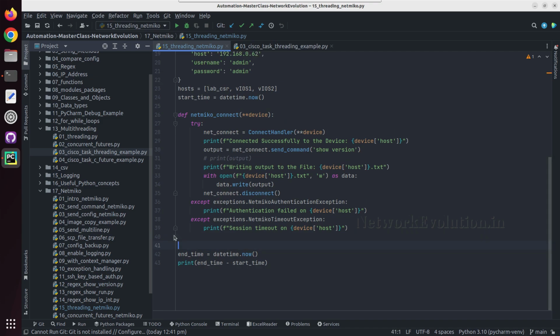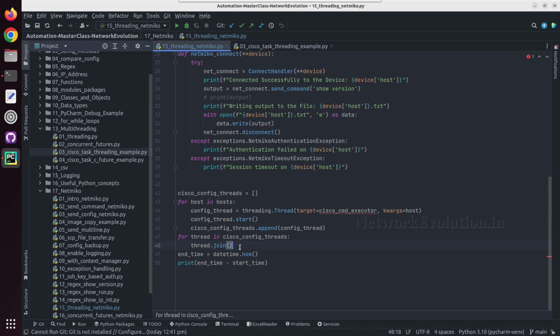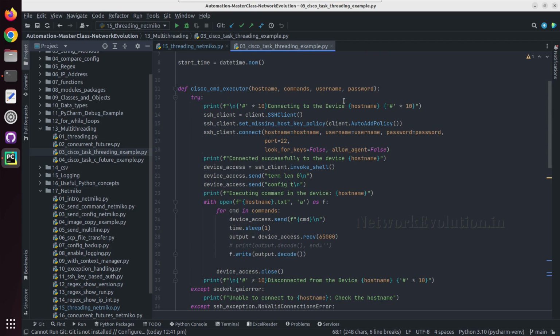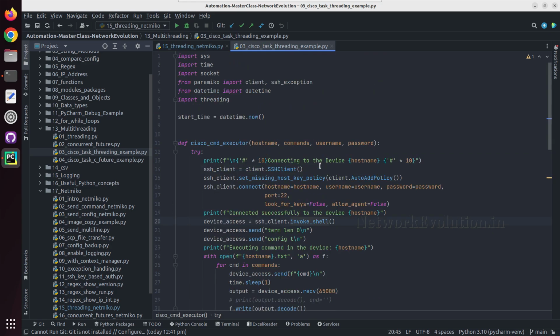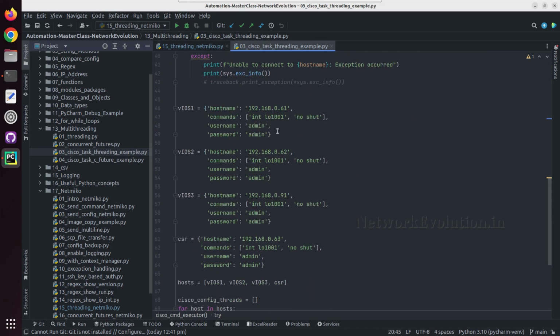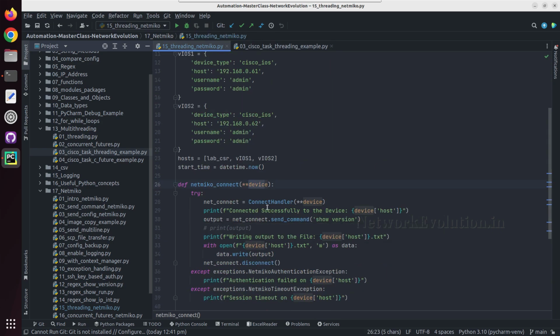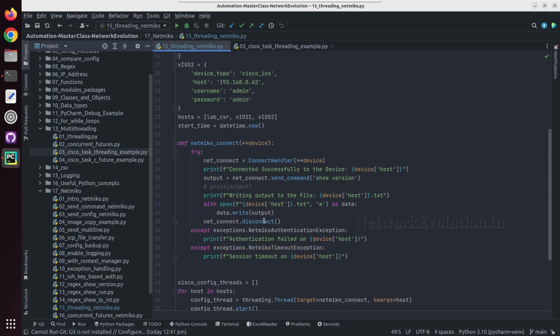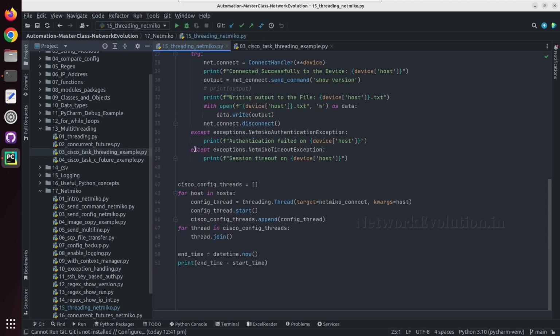I can remove this separate execution, and here we can change the function name. And here also we are passing the keyword argument. Here we were passing all these arguments, and then we had the device dictionaries here. In the same way we are passing the keyword arguments here as well. Now here we will be getting the total time taken for completing the execution. So let us try running this.